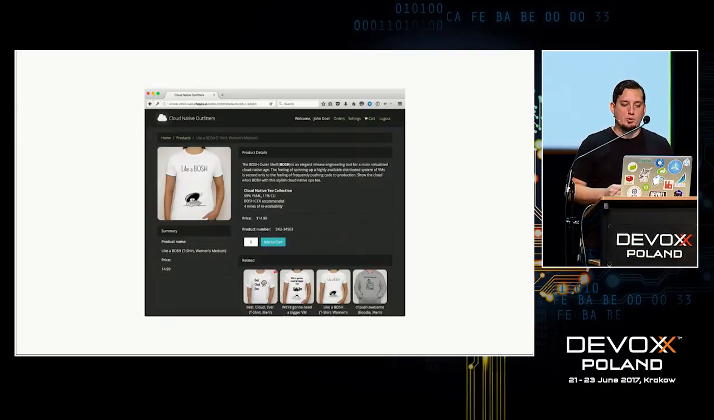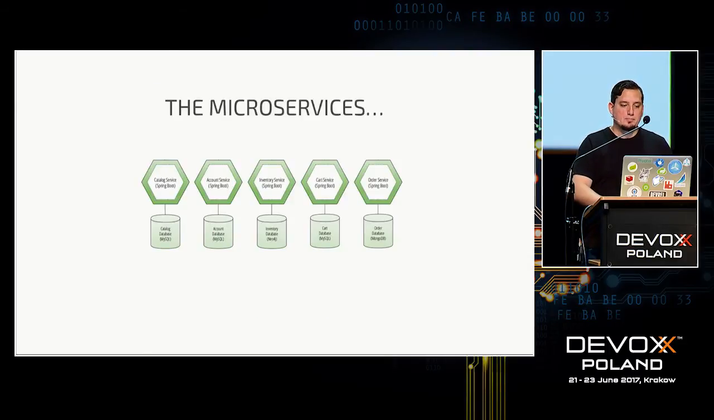All right, so I'm going to walk through quickly an online store example. In this online store, it's kind of like Amazon.com. I'm going to have about 5 microservices here. I have the catalog service, the account service, inventory, shopping cart, and the order service, and they all have their own database. They all have their own team of engineers.